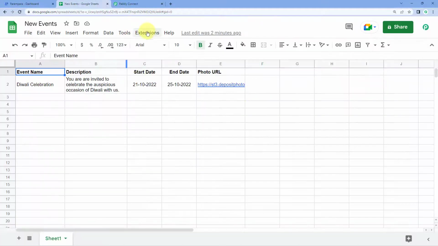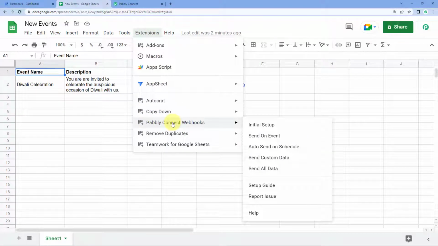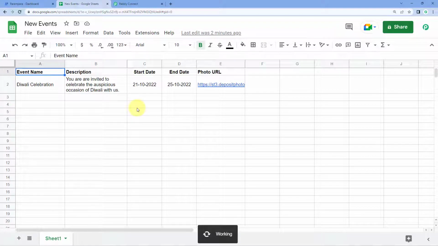And then once again, we'll go to Extensions, go to Pabbly Connect Webhooks, and this time we have to select Send on Event. By selecting send on event, we are telling this add-on, we are telling this Google Sheet that whenever a new row of data is added till our trigger column, instantly send that data to Pabbly Connect. And now guys, after this, we have successfully connected our Google Sheets with Pabbly Connect.